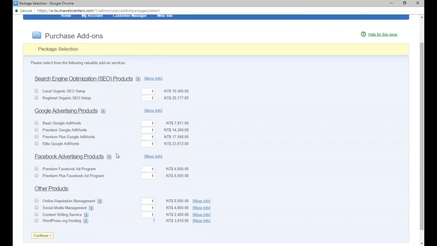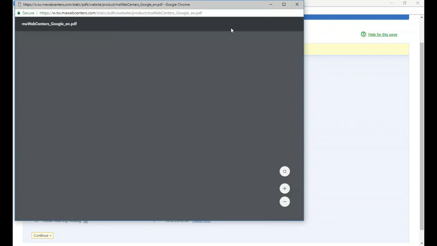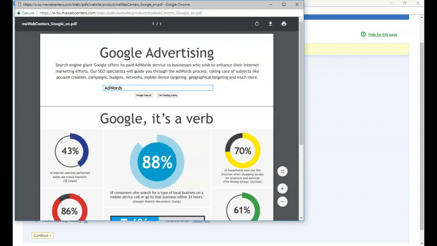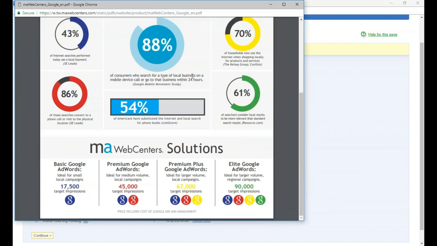Google AdWords, as you can see, we have four types of AdWords. We have the basic, the premium, the premium plus, and the elite. Now, what each different package entails is based on what we call here the target impressions. I'm just going to click here so you guys can see real quick. Target impressions means how many people are going to be broadcasted to.